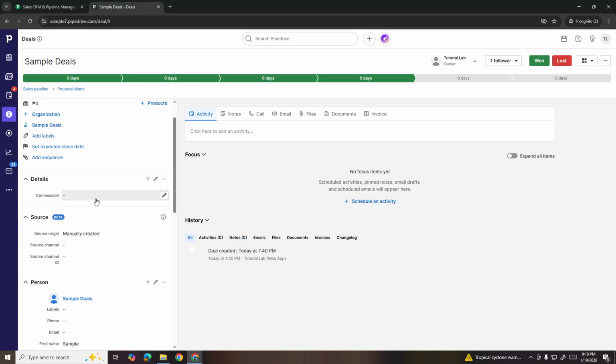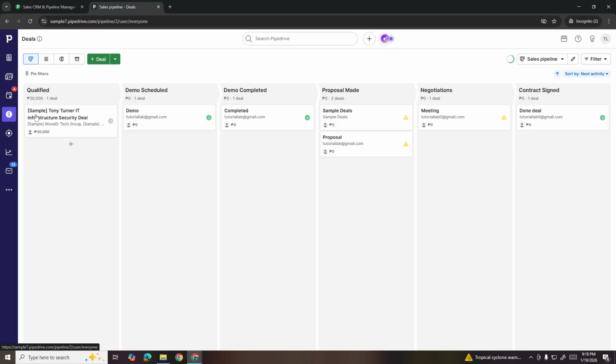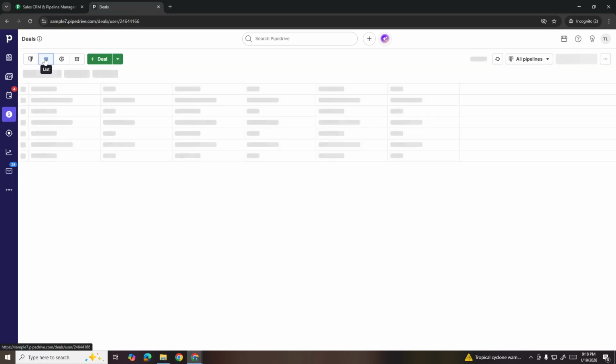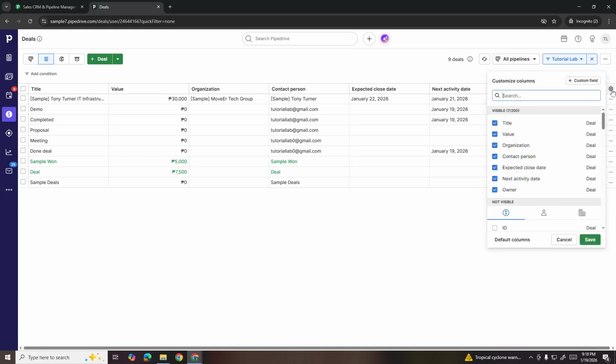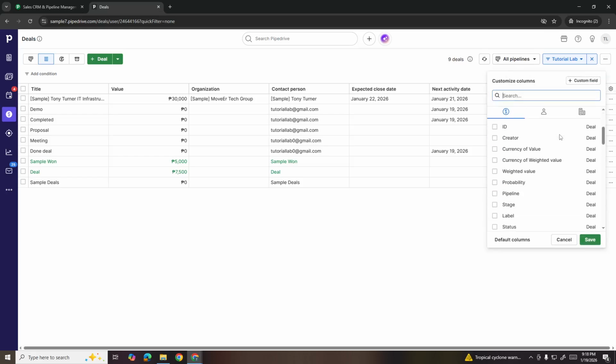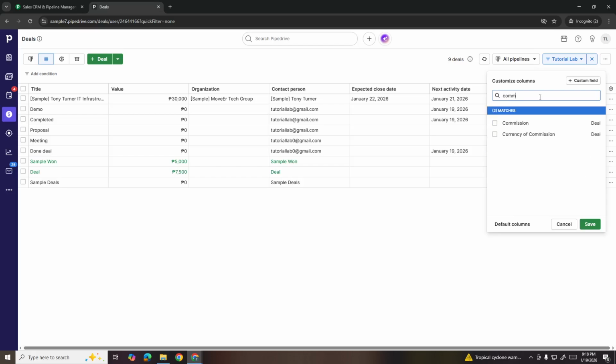Now, go back to your Deals view and switch to List view. This gives you a clearer, more organized table of all your deals. On the right side of the screen, click on the Settings icon. A menu will appear, and from there, check the box next to Commission, or whatever you named your custom field. This adds the field as a visible column in your list view. Click Save to apply the changes.